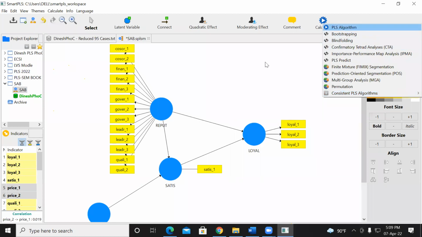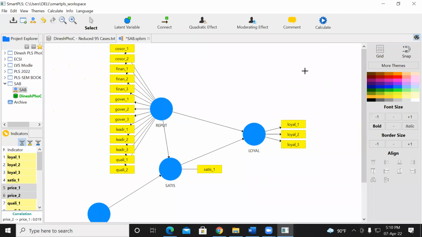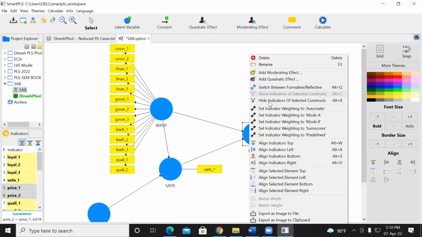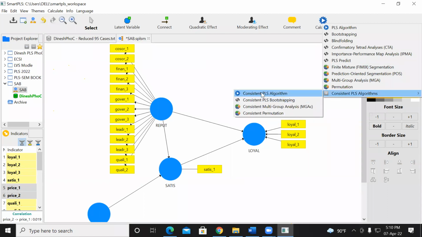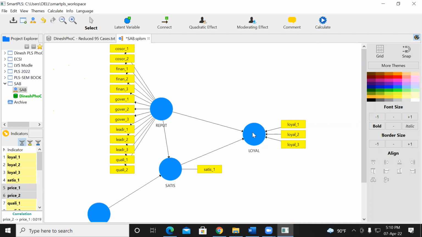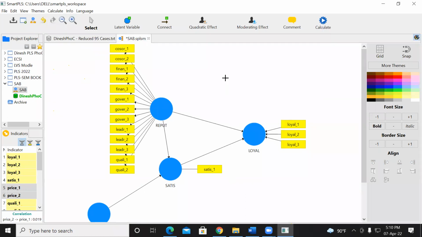But some people use the normal algorithm even for this sort of model. Sometimes there can be very similar results in certain cases. But my advice is, if you have a reflective model like this, use the consistent PLS algorithm and consistent PLS bootstrapping. Sometimes you might have one variable reflective and another, let's say loyalty, formative. In that case also, you have to use the consistent PLS algorithm and consistent bootstrapping. Remember. But if you have all formative, then you go to the original one, the normal PLS algorithm and bootstrapping. But in AMOS, you always have only reflective.